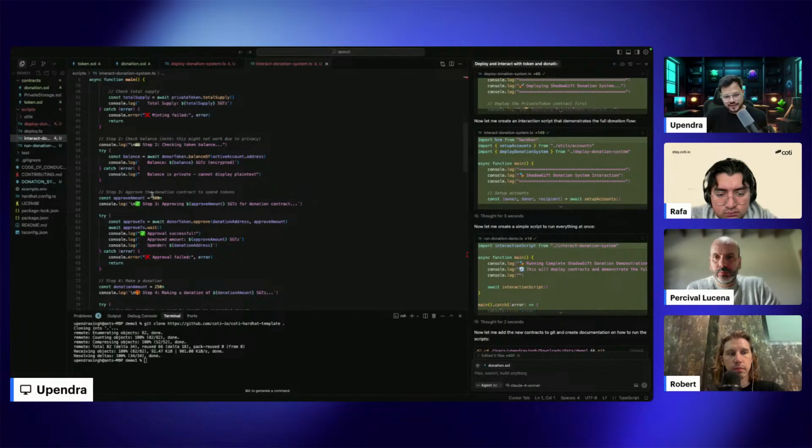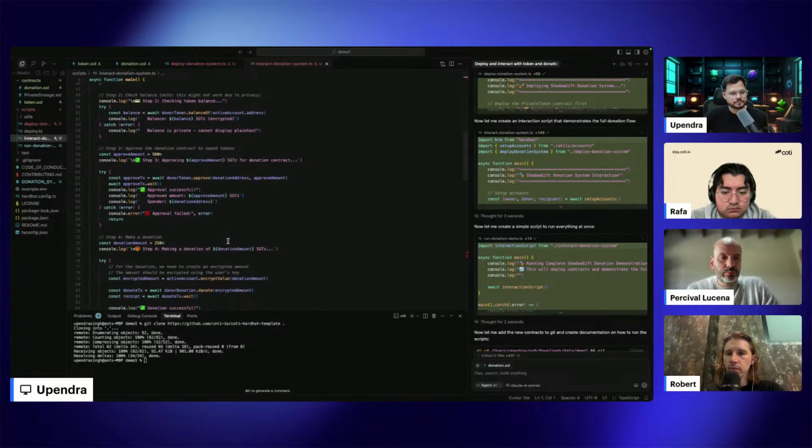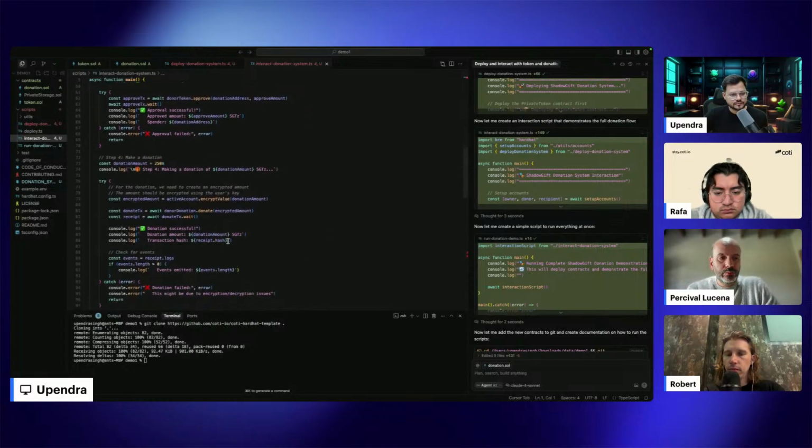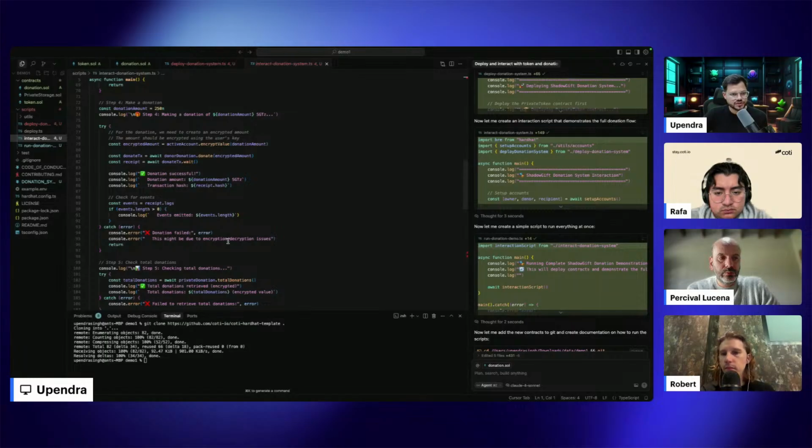We didn't mention anything like how many tokens we need to mint. It just took it from there; for the example, it minted or transferred 1000 tokens to the user. Now it is asking for user approval, like approve 500 tokens to the donation contract. So it is calling the approve function on the donation contract with the approve amount.